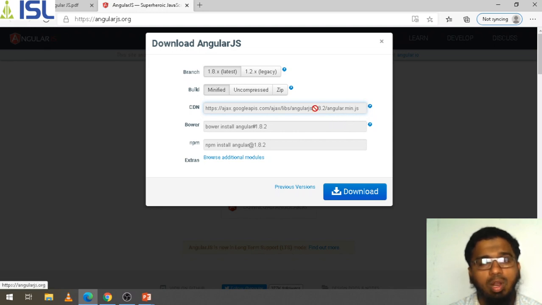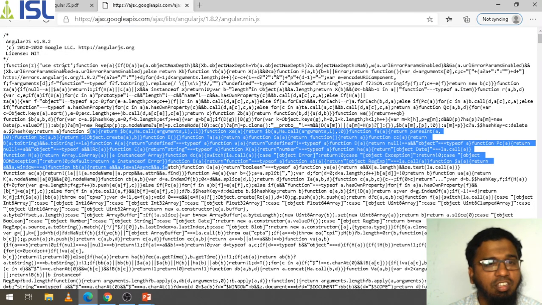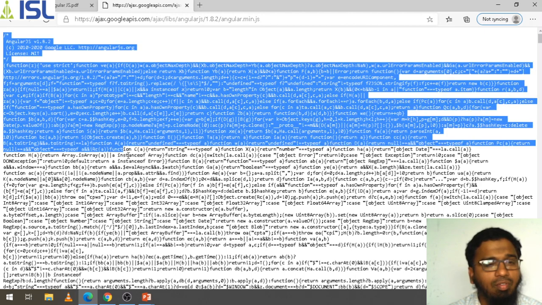Angular.min.js. So this is our file. So just download it. No need to do anything here. Just click download. When you click download, the file will be displayed like this, scripting. Can you see? Okay, it is not downloading directly into your system. So this is your file.